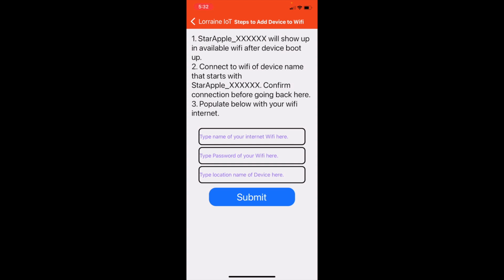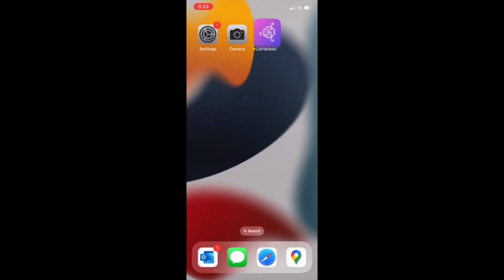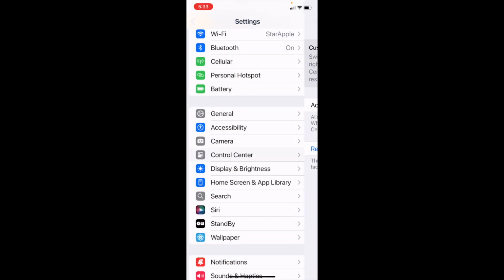the device. So first, you'll see a device in your Wi-Fi that starts with StarApple, and its MAC address will show up in available Wi-Fi after the device boots up. Then we'll go ahead and connect through it just like a regular Wi-Fi. And before you go back to this app, you need to confirm that you're connected. So let's go ahead and go to our Wi-Fi settings.